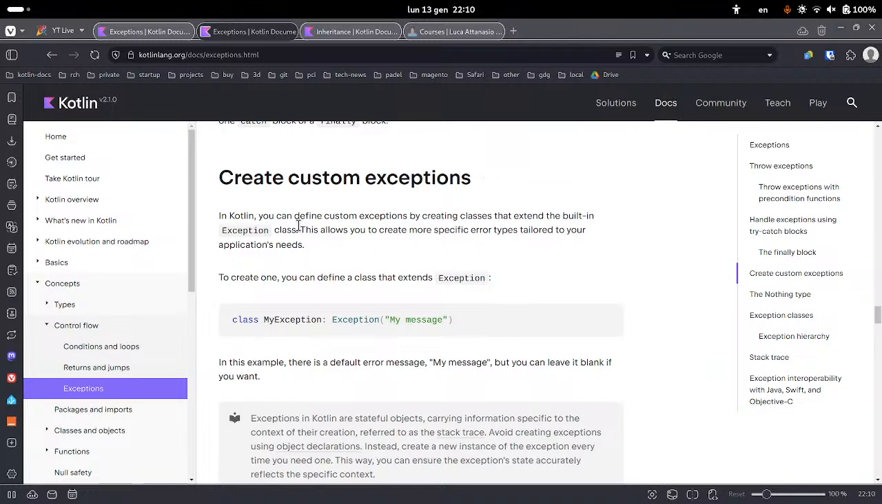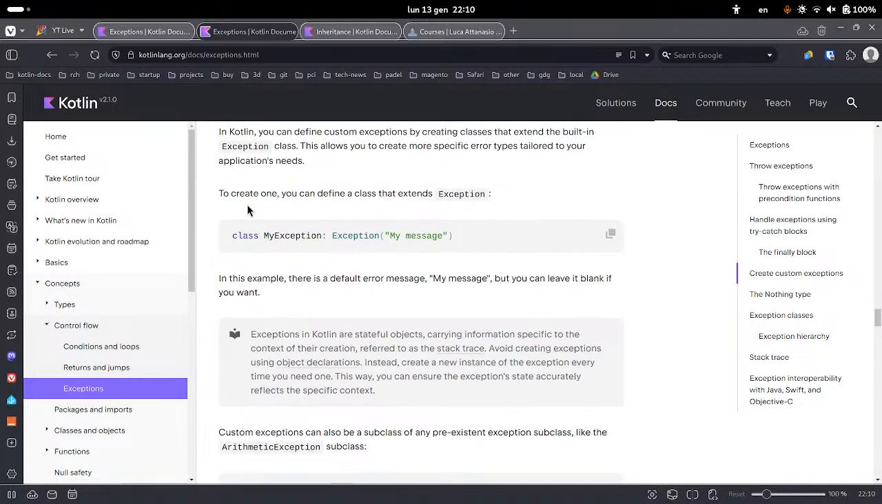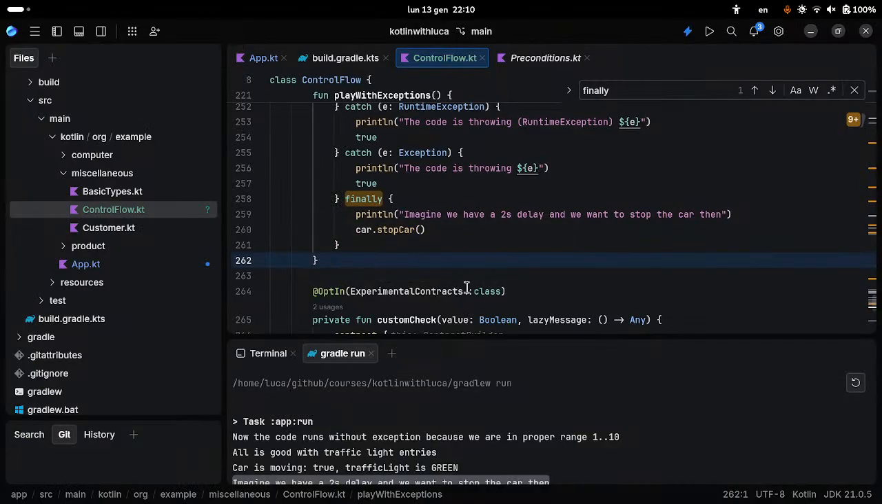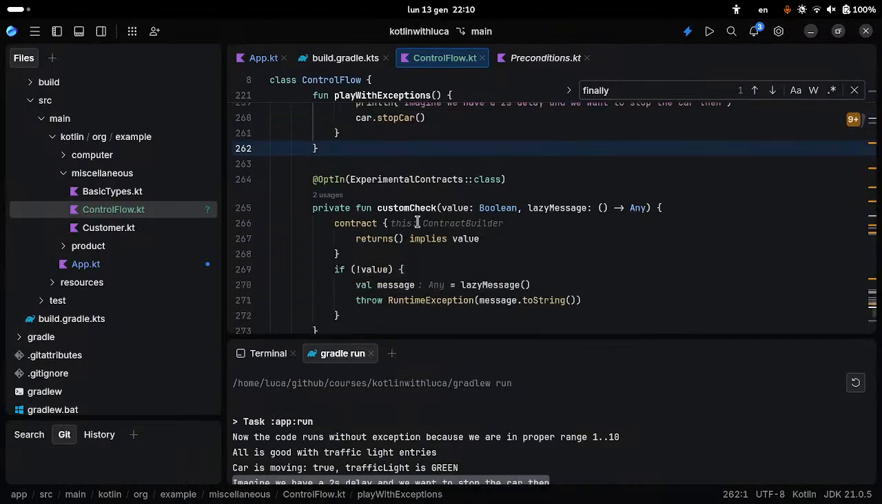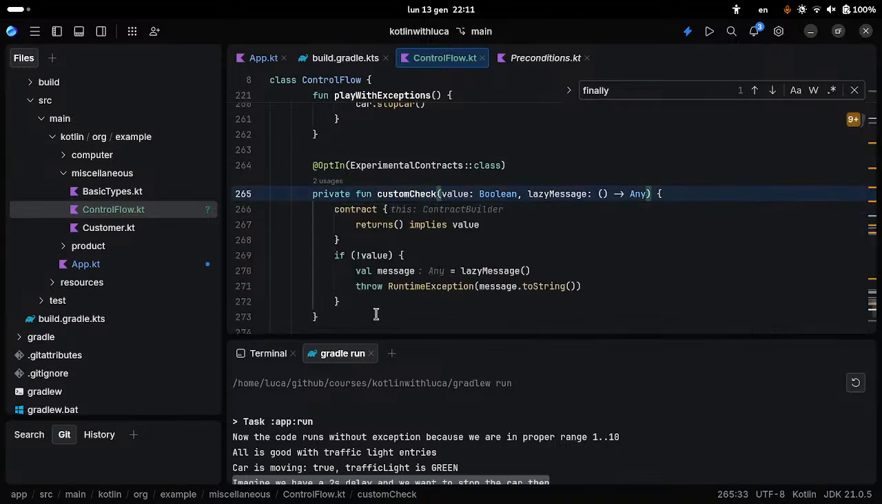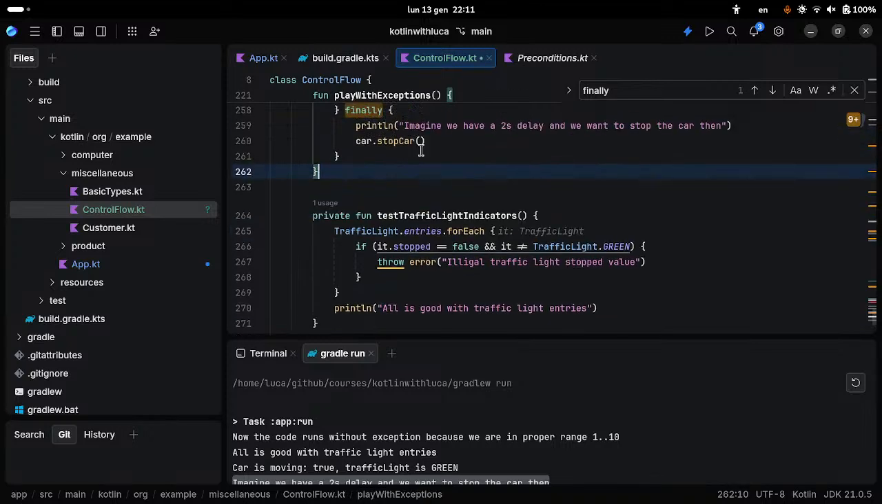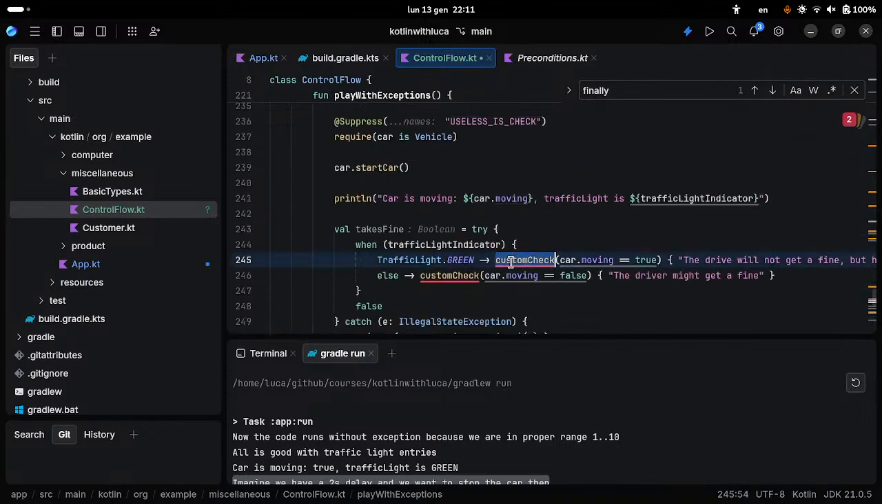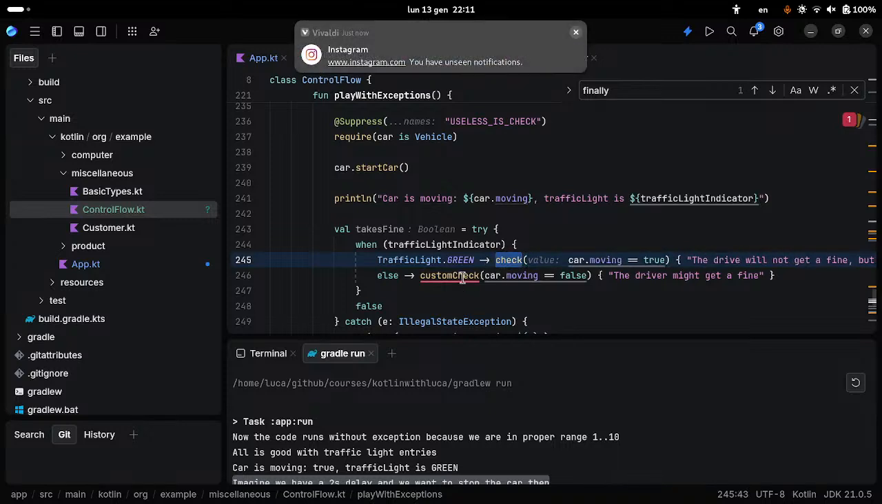Create custom exceptions. In Kotlin, you can define custom exceptions by creating classes that extend the built-in exception class. This allows you to create more specific error types tailored to your app needs. To create a custom defined class, you can extend exception. Of course, we haven't done that here. We have done a custom check, but let's remove this and go back to our standard check function.